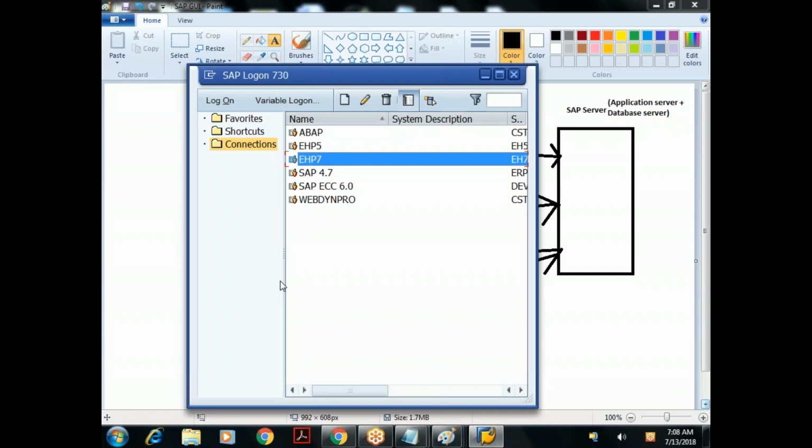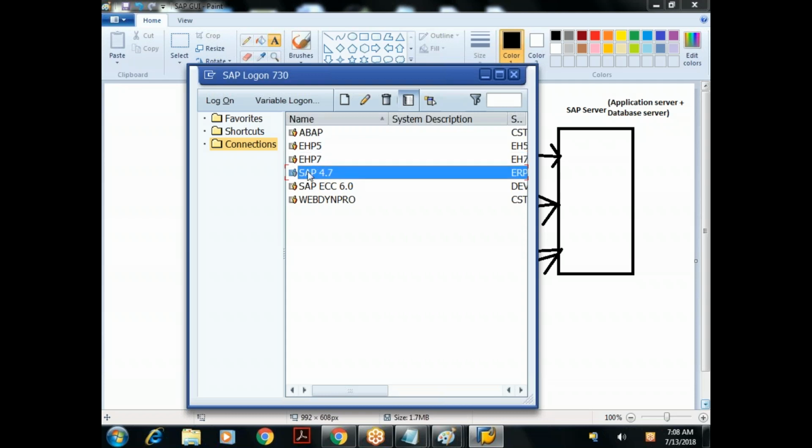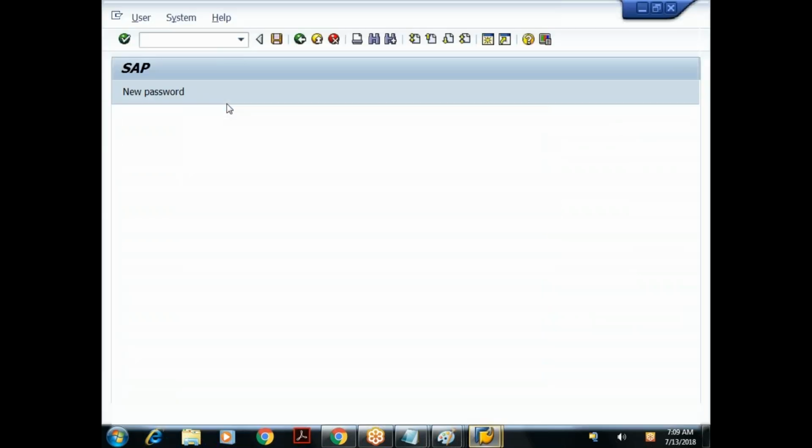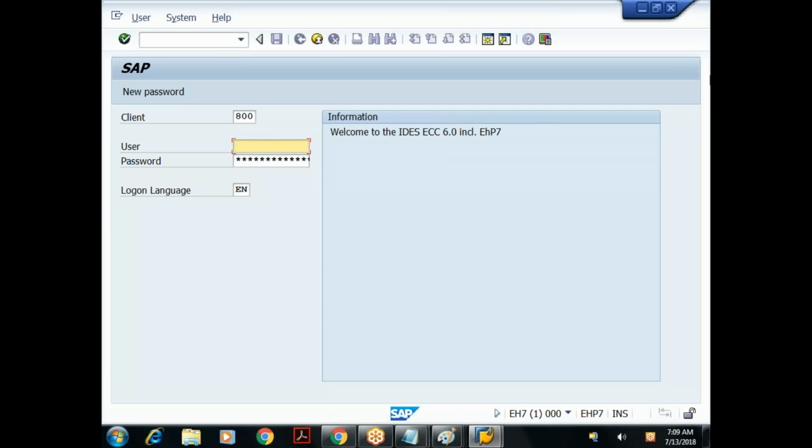EHP7 is a version here. We have different versions: 4.7, ECC 6.0, enterprise central component, EHP7, and EHP8 also. Understood. So I'll be choosing this EHP7. Choose whichever server you want to connect to. I'll click on Logon. Let's see whether we're able to connect or not. Yeah, right. So I'm able to connect to my server.